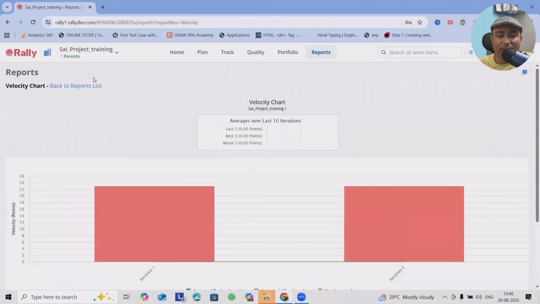So the velocity chart shows the velocity of your team members. What were the iterations from the last 10 iterations? What are the last points, best and worst? This way, you can even plan for forecasting.